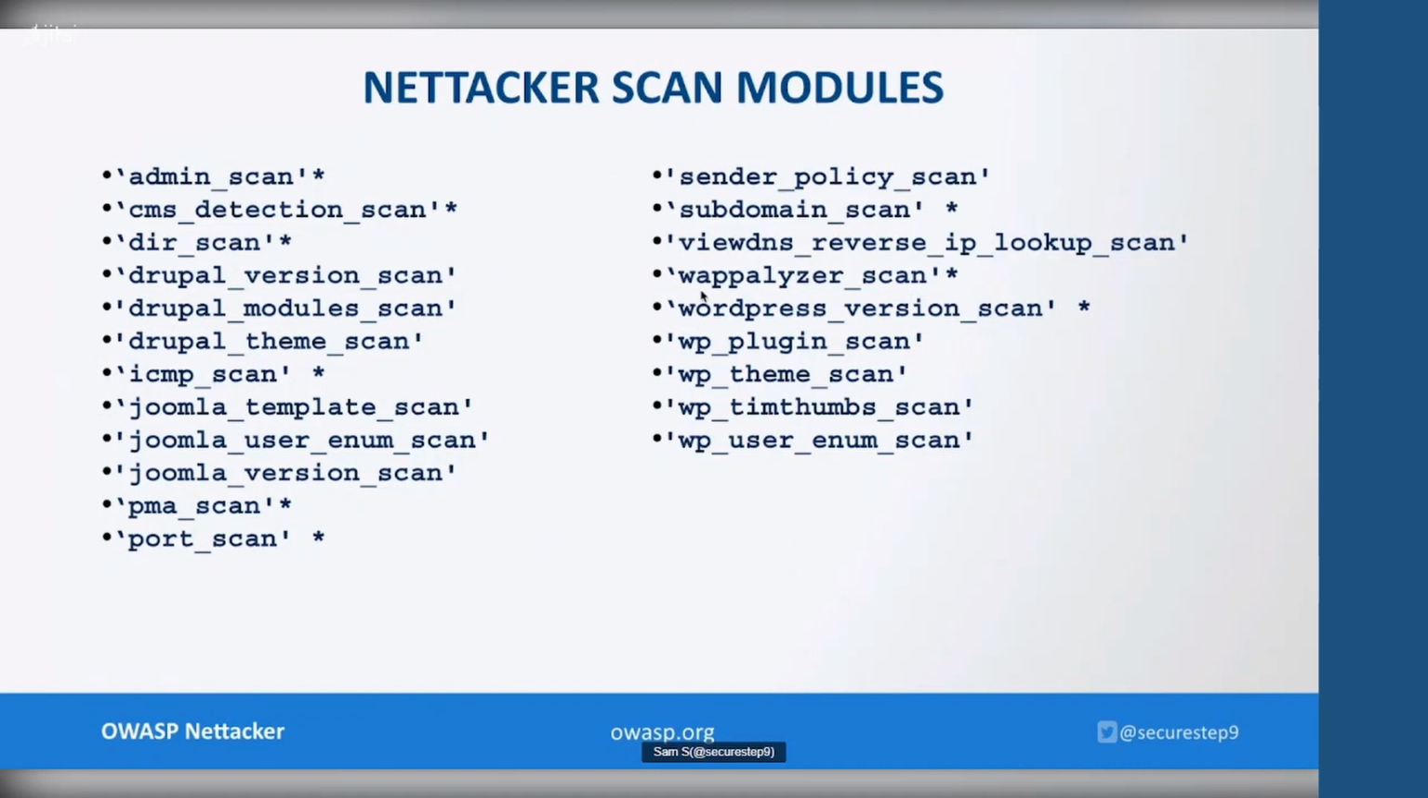Wappalyzer allows you to use the Wappalyzer module, which allows you to discover what kind of technologies are used on the target, such as programming languages, libraries, content management system, all sorts of things. So Wappalyzer is very useful if you want to do some recon and find out what is running on your target.